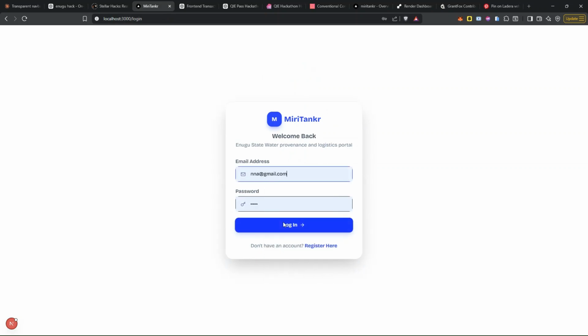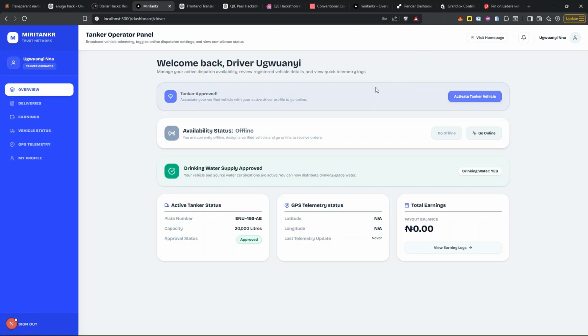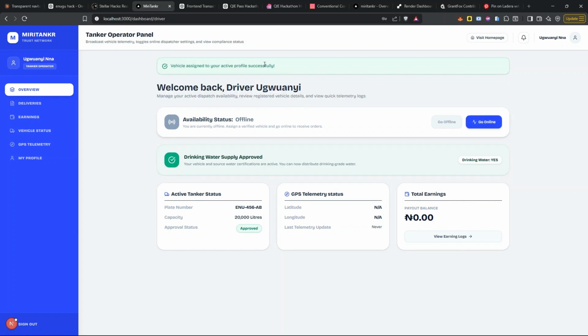Now the driver is this one at gmail.com. You can see that after his tanker is approved, what he's going to do next is just activate the tanker. So it's now telling you that this tanker is active, and for him to be able to receive orders, he has to make his availability status online.